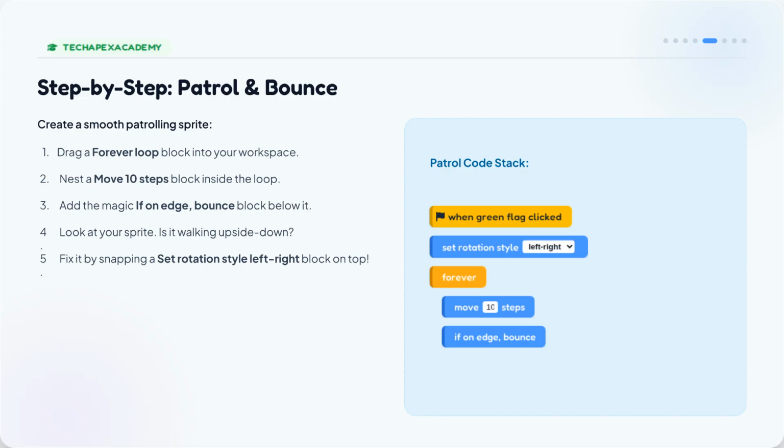Here is a step-by-step guide for patrol and bounce. Create a smooth patrolling sprite by dragging a forever loop, nesting a move 10 steps block inside, and adding the if on edge bounce block. Then, fix potential upside-down movement by snapping a set rotation style left-right block on top.